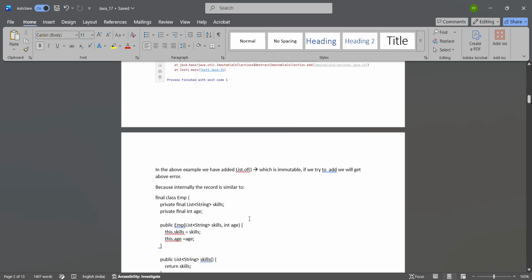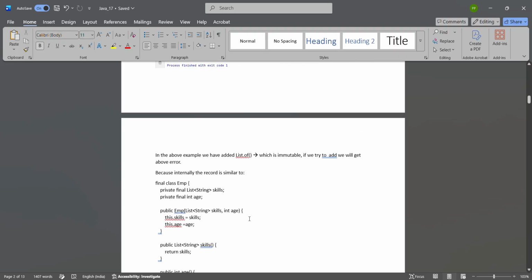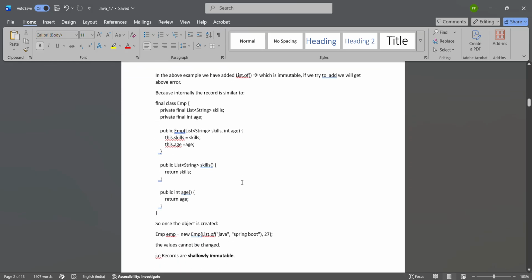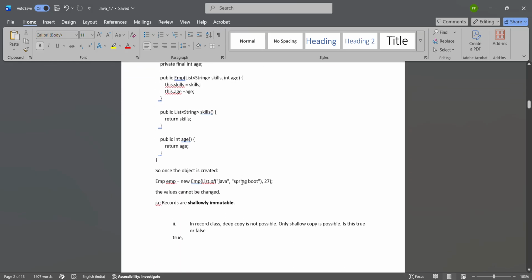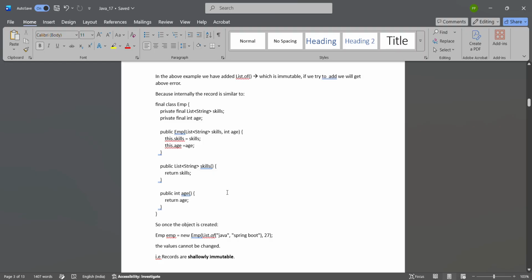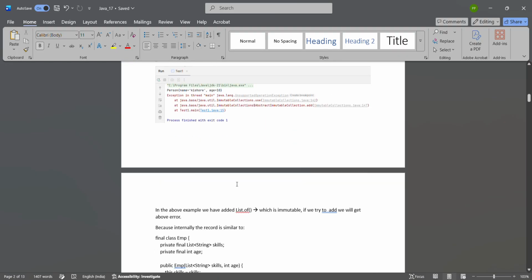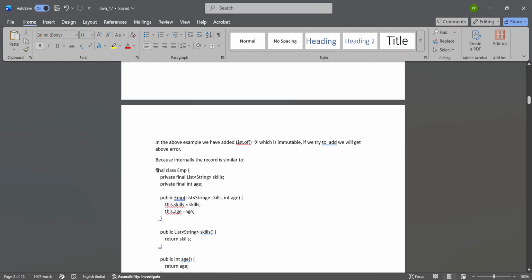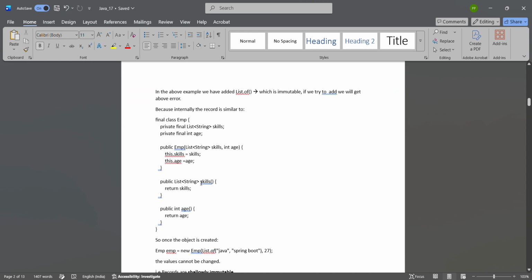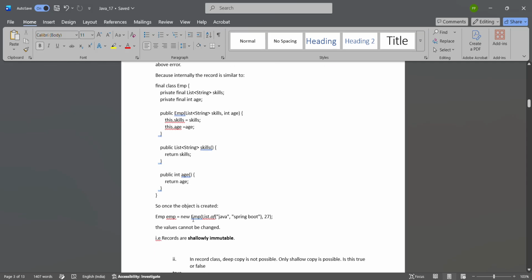What you can do is change this List.of, so the object is created and the value cannot be changed. Because what is happening is, when you include this record, the compiler converts it into a final class with a final list of skill and final age, and the constructor and getters are generated. So when you try to add to this, you are not supposed to change it because of List.of, because List.of is immutable.